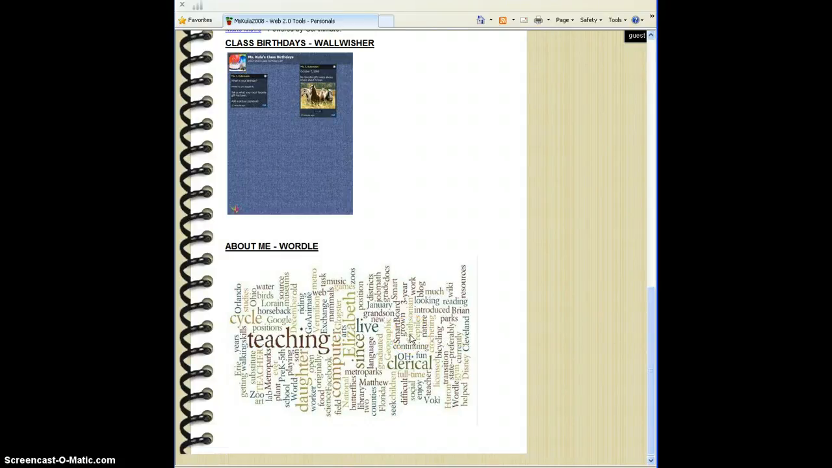Finally, my future ideas and goals. I plan to continue to use the many Web 2.0 tools I've learned about to upgrade my cycles and science lessons. I'm going to keep working on getting all the lessons into my life binder.